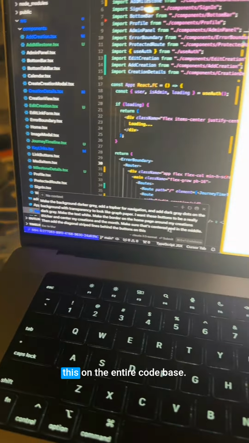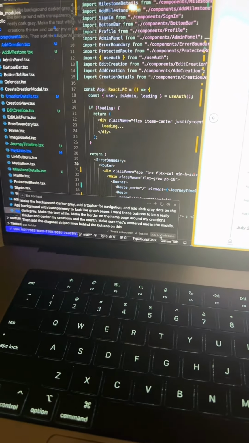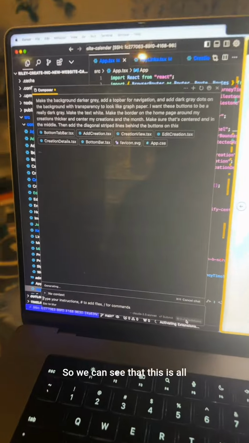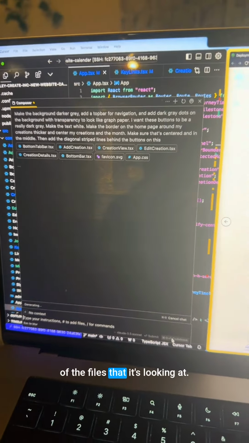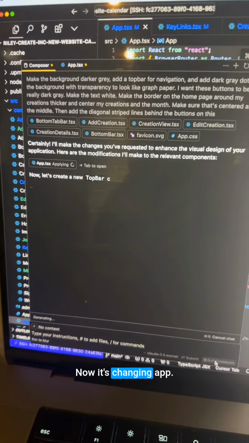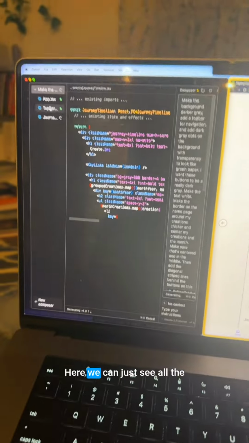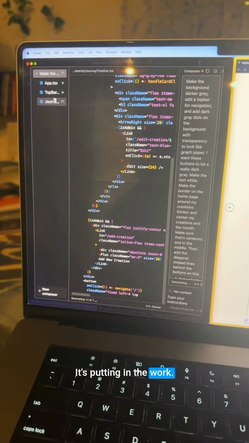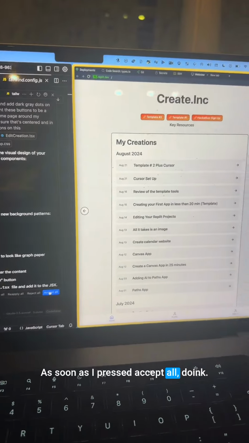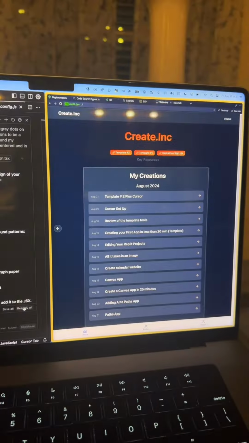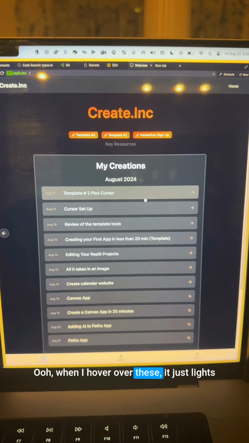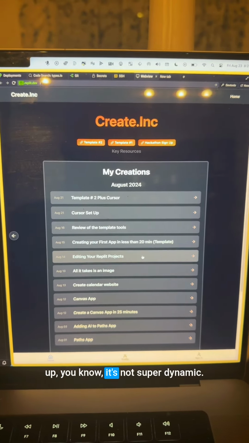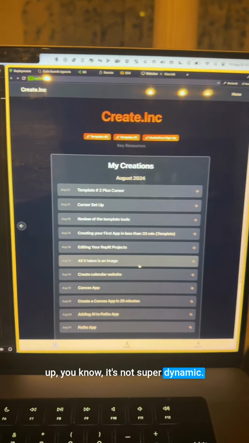All right, so we're gonna run this on the entire code base. So we can see that this is all of the files that it's looking at. Now it's changing app.tsx. Here we can just see all the work that the AI is doing. It's putting in the work. As soon as I pressed accept all, doink. When I hover over these, it just lights up. You know, it's not super dynamic.